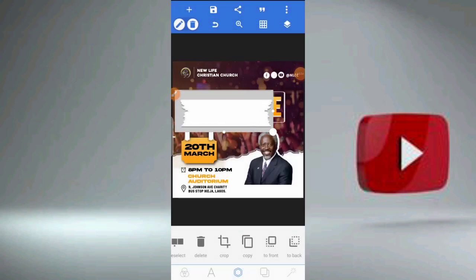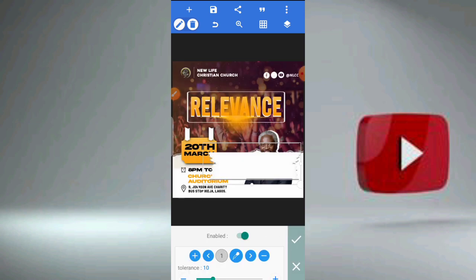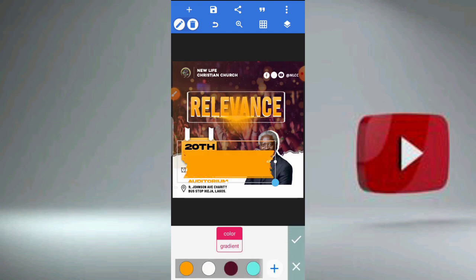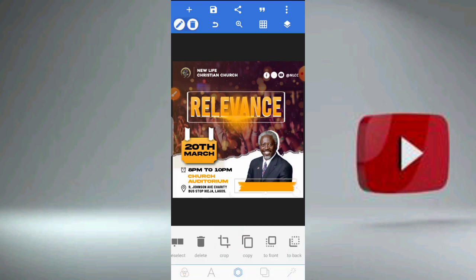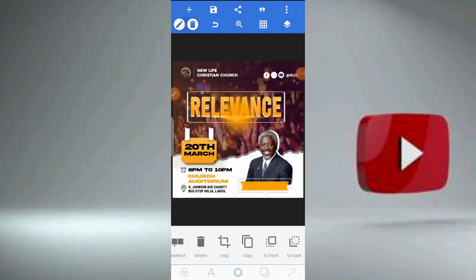Now let us bring in the paper effect, the paper shape, that is in the elements. You remove the color, erase color, then color picker, go outside. You see, that's it, the color picker. Then give it the color orange. The color is good, so check it very well, crop it very well, make sure it's cropped very well. That's good.